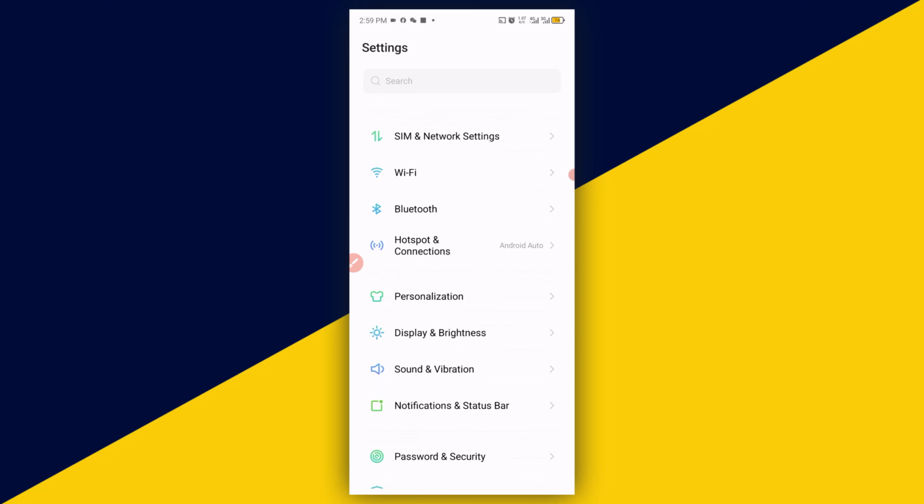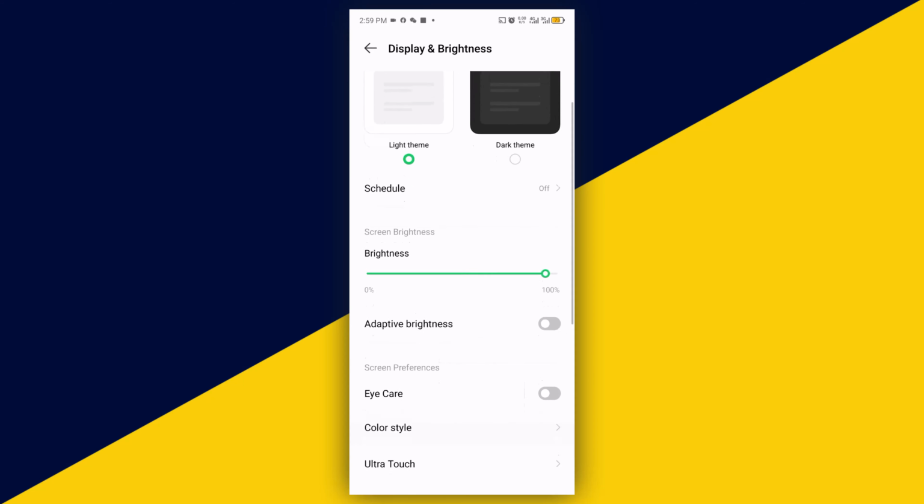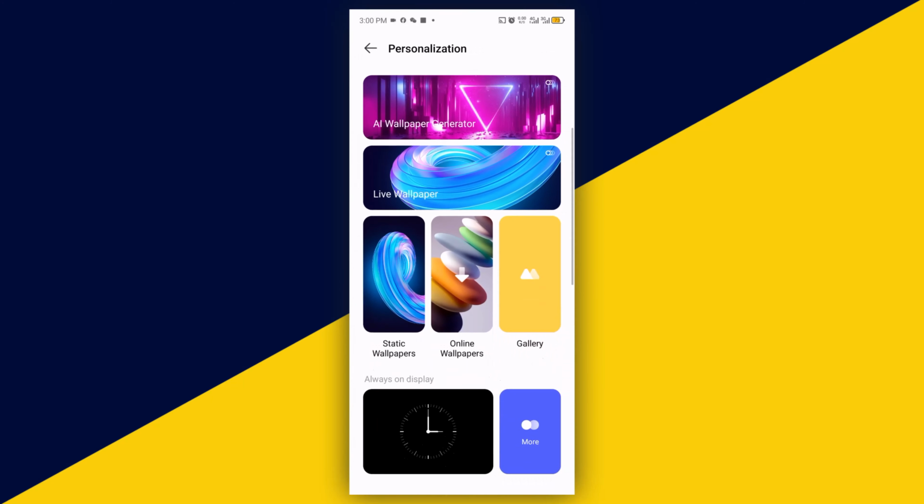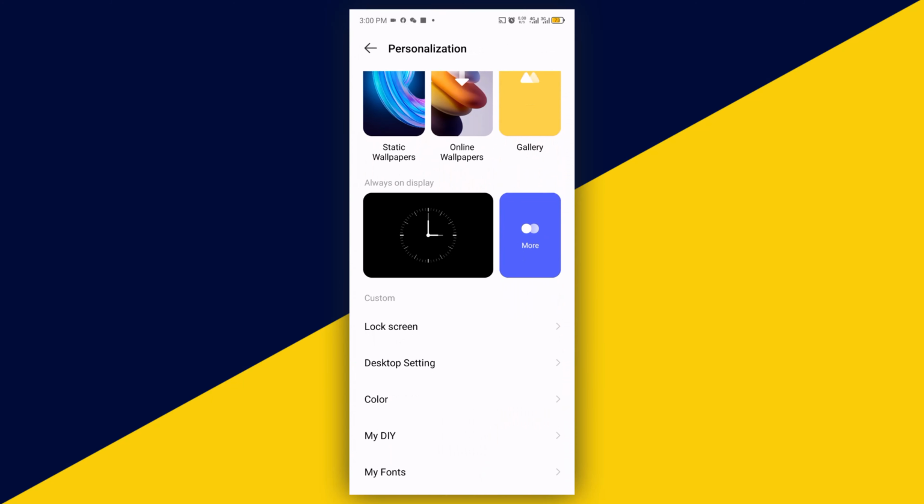Next thing you need to do is to scroll down right here. Go ahead and click on display and brightness. Scroll down right here until you get to personalization. Click on that. Scroll down right here and make sure you click on lock screen.